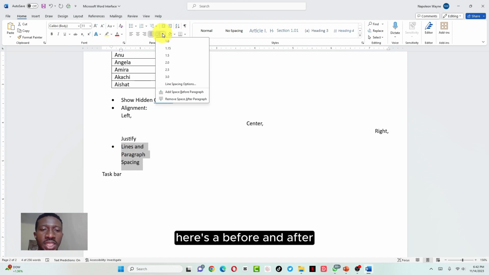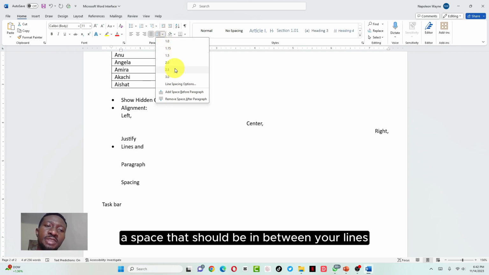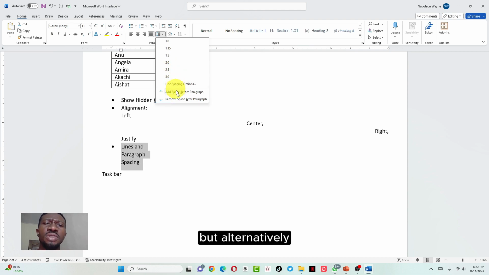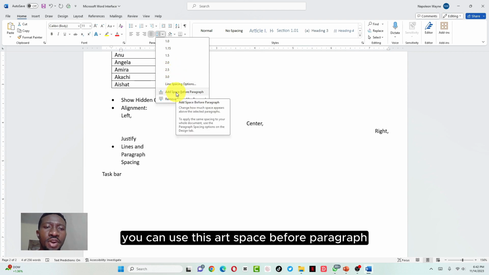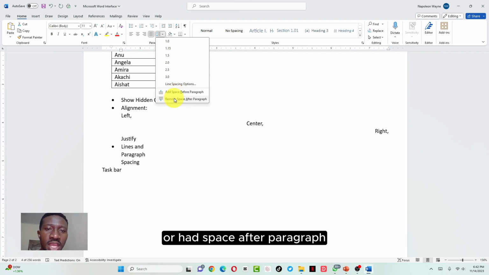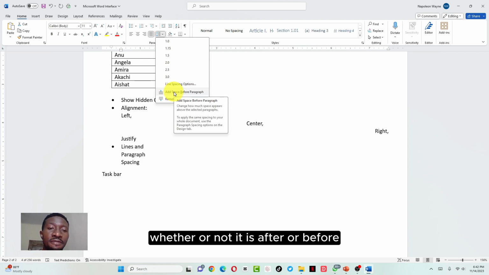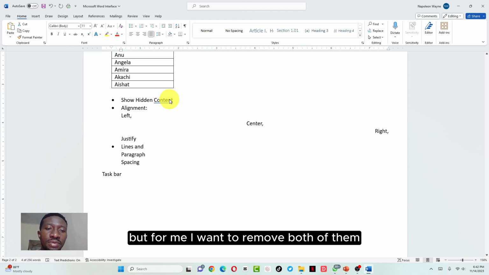As you can see, there's a before and after. These are just readily made spaces that should be in between your lines. Alternatively you can use this add space before paragraph or add space after paragraph. So the space is determined by whether it is after or before. If you want space to be before your paragraph, fine. If you want space to be after your paragraph, then it's cool also. But for me, I want to remove both of them.